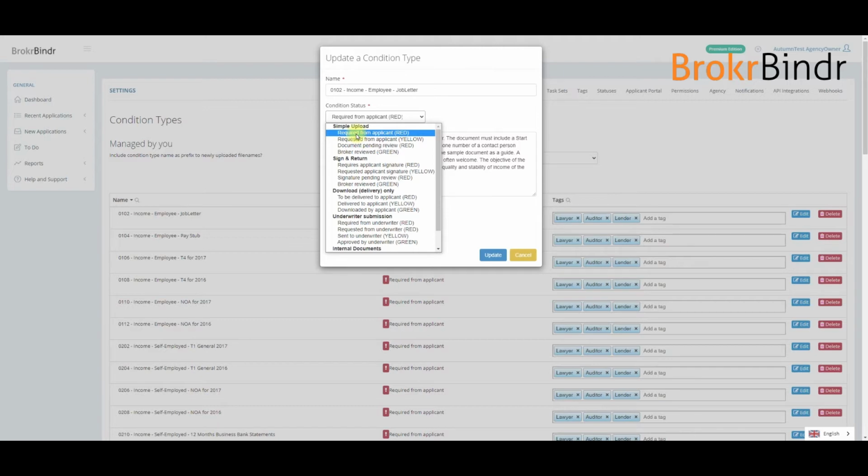So after you send an email or an SMS that includes that item, automatically BrokrBindr will move the status forward to yellow. Yellow in this case generally means it's off of your plate, onto the borrower's plate, up to them to recognize the need, get the employment letter, and upload it. And when they do upload it, through the borrower portal or any other way, the status will again be updated automatically, this time back to a red color, but a different one. Now it's pending review. The documents come in, your to-do list is going to be updated automatically. It's red, but now it's because you have to go and find that employment letter, take a look at it, make sure it's not stale, make sure it has all the components it's got to have, and hopefully approve it.